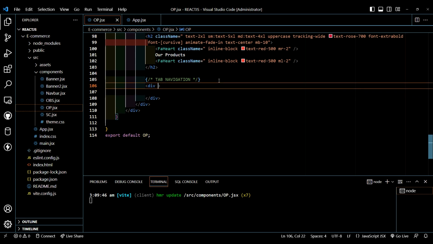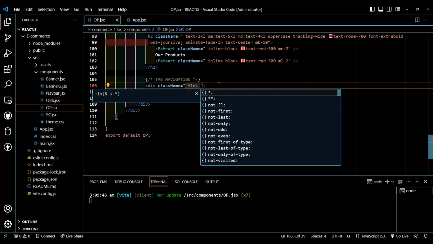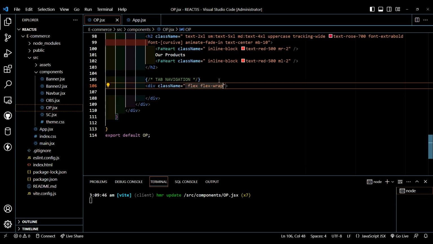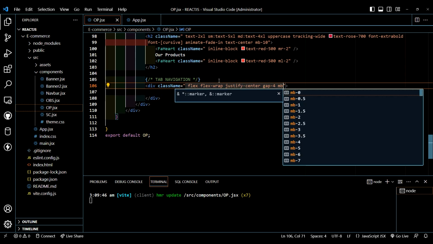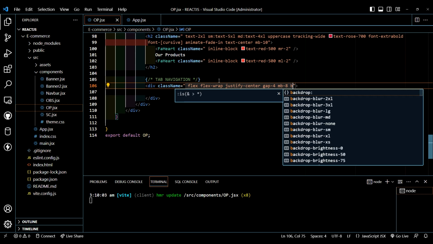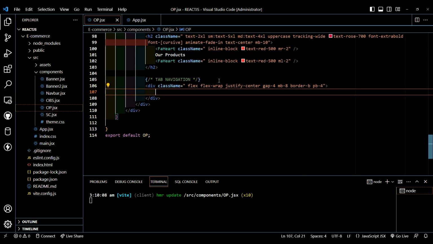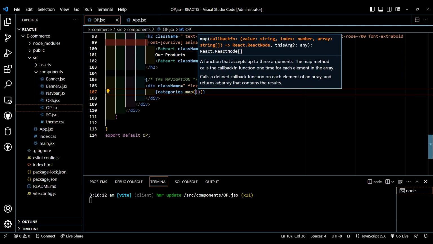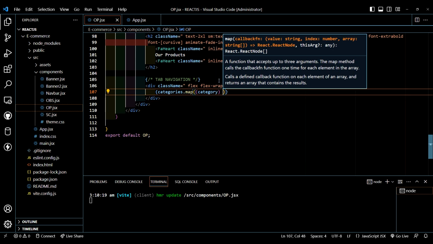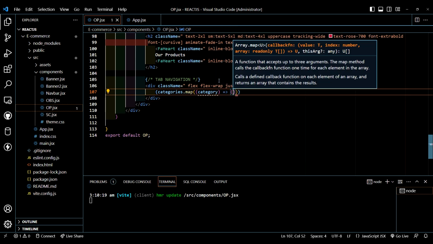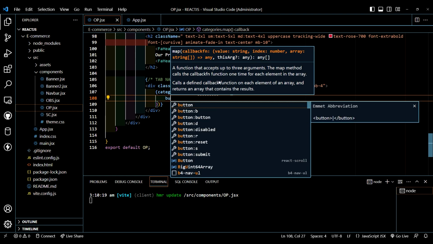Let's create a div, class name flex, flex-wrap, justify-center, gap will be 4, margin bottom will be 8, border-b, padding from bottom will be 4. Pass categories.map, it's pass category, comma category. Let's create an arrow function. Let's create a button.